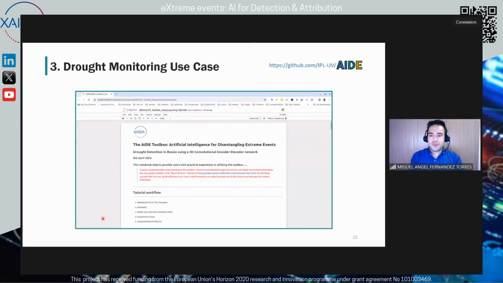For the next stage of the presentation, I would like to show you the toolbox in action. I would like to show you the performance of the toolbox. Let me change, please, the screen I'm sharing so I can show you the tutorial.